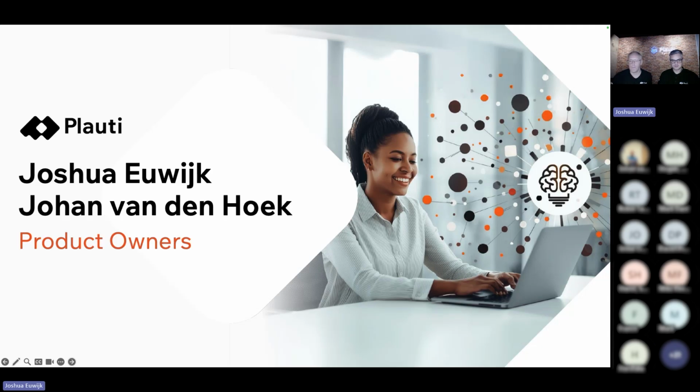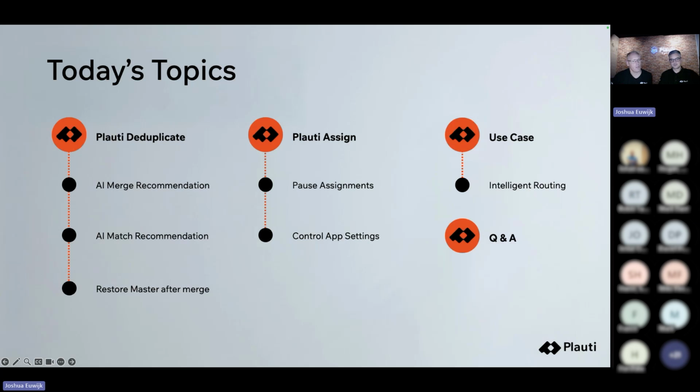So we have a little agenda. We're going to talk about Plauti Deduplicate and all the AI goodies we have added to it, but also something about Restore, which has a big integration with Plauti Deduplicate. Then I will talk about Plauti Assign, the pass assignment feature, and also something about the new UI and how to control the app. And we have the use case about intelligent routing. At the end, we also have a Q&A.